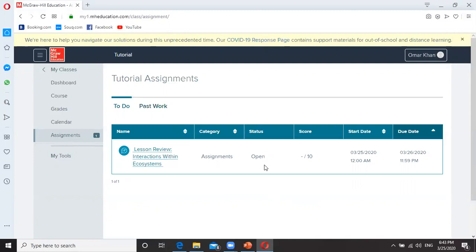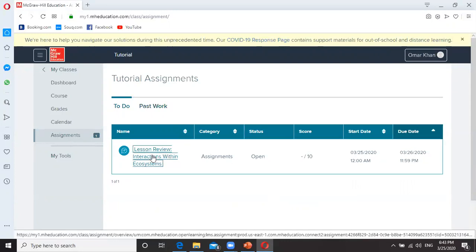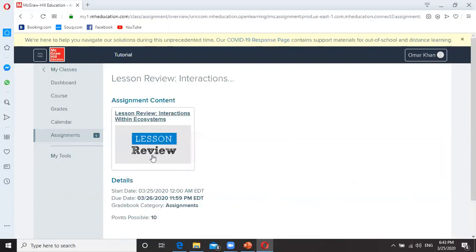Assignment, the status is open. It is out of 10 marks. This is the starting time and dates and the end time. When your student enters here, okay, they will enter.